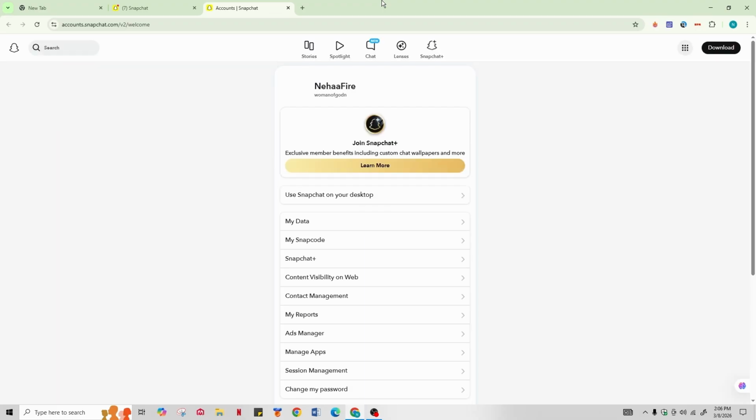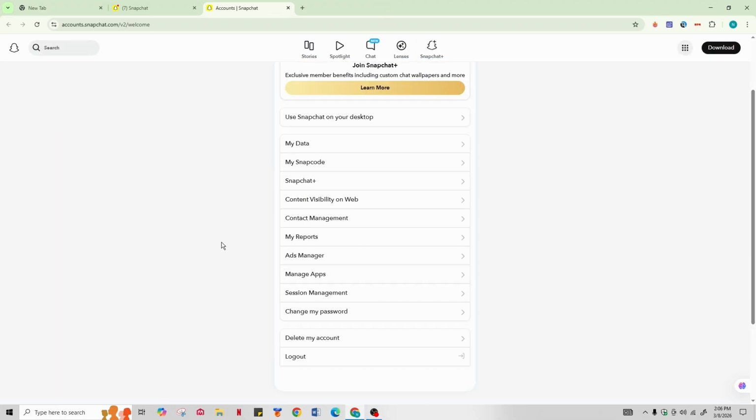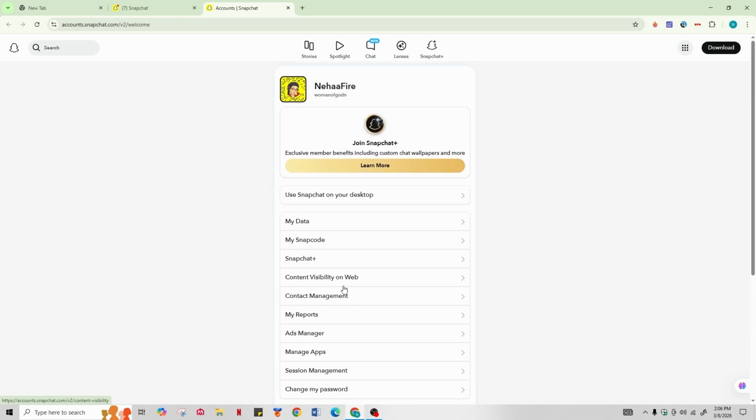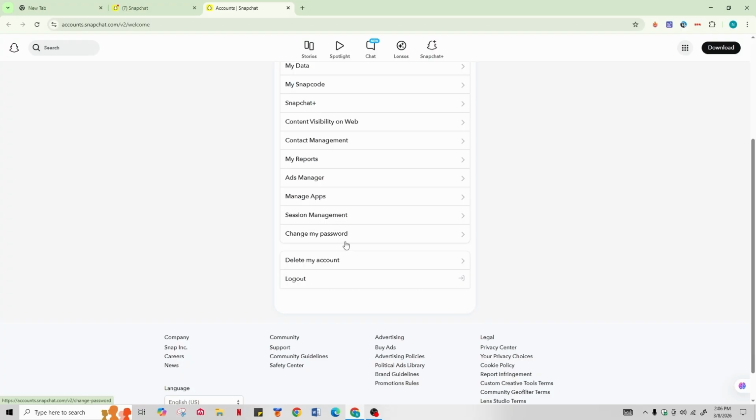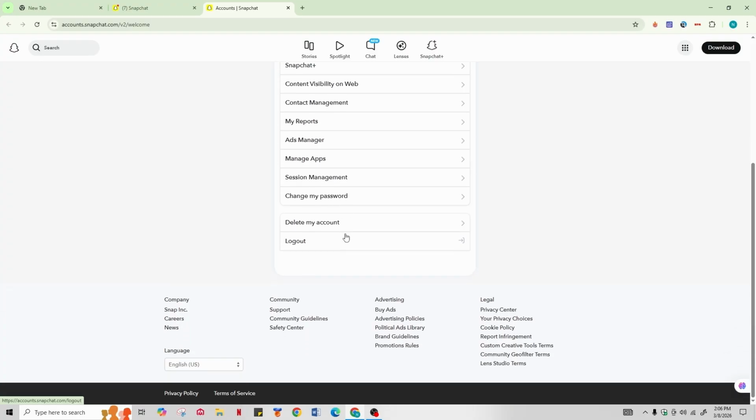And here you can go ahead and access your data, your Snap code, access Snapchat Plus, and other different account settings. You can also view your session management and change your password as well. And on the bottom of the screen, there are two different options of delete your account and log out. If you want to simply go ahead and log out of your account or from your web browser, simply log in with a different account. You can go ahead and select log out.